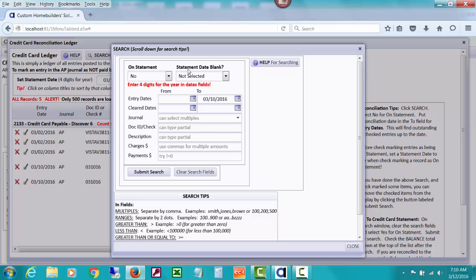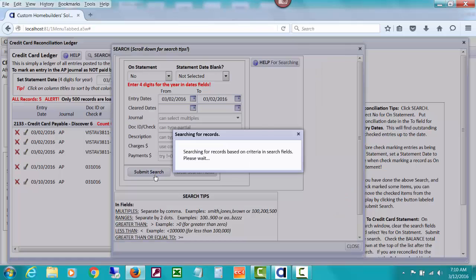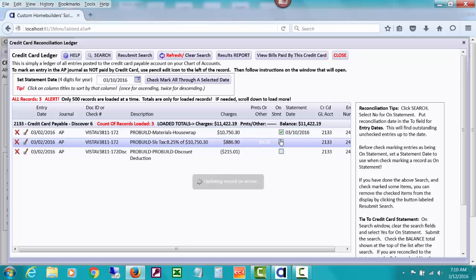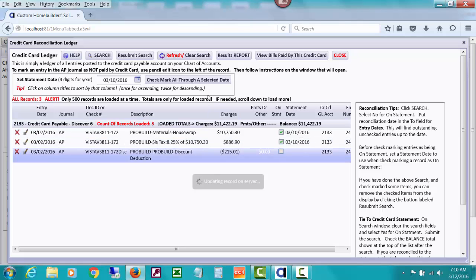Let me just do it. Entry dates on March 2nd. I get a little sidetracked, but I think some of these help you understand. What if I just search for just those for a minute? Because you'll notice these totals start changing to be the total of records. So these total charges of 11,422.19 might have shown up as one amount on your credit card statement. You could check that. Then you could check those all off as being on the credit card statement. And you'll notice it's using the date as the statement date when I check mark them as being on there.